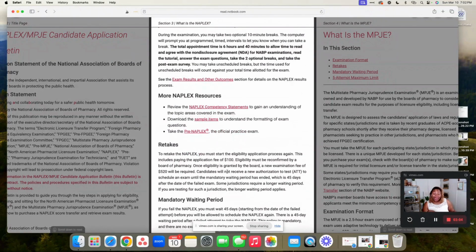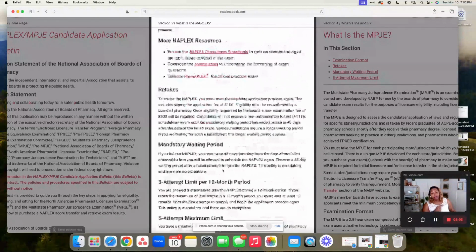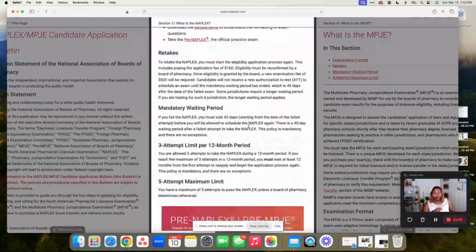Now, the retake policy is very, very important. When it comes to NAPLEX, you have to submit an application fee and be approved by your state board of pharmacy as well. For your first time taking the exam, it's $520 required. For the retake, it will be a $100 fee. But if you fail your exam, you have to wait 45 days before you sit for the exam again. That's why 40 Days to Pass NAPLEX was created, to help pharmacists within that 45-day waiting period.